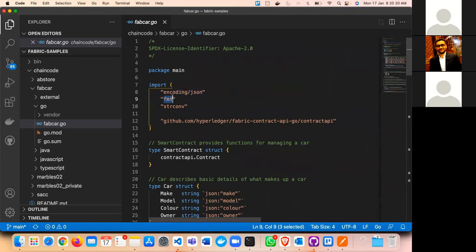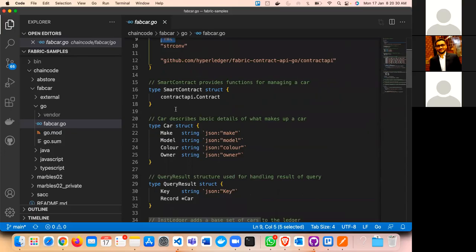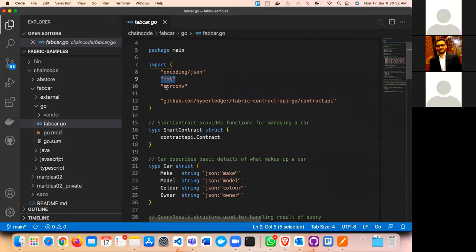After that, we have imported FMT. By this time you must be knowing FMT is where we use printf, println, so log. These are coming from this FMT package. Then we have strconv.